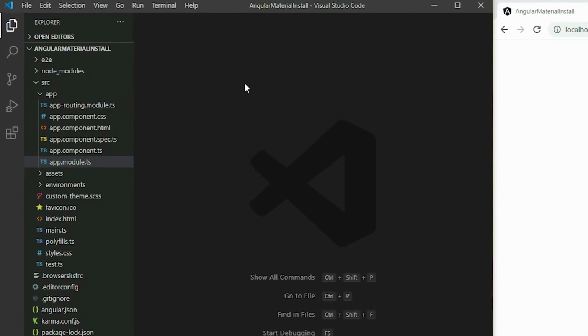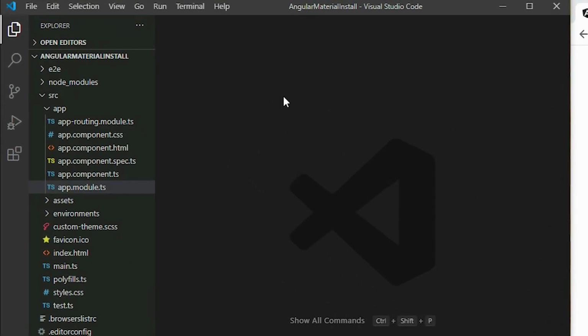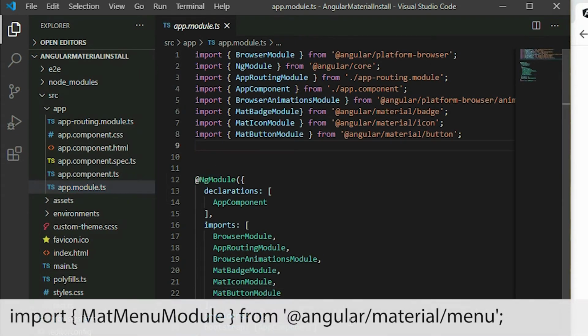To begin, add the Material Menu module to the project. Go to the app component TypeScript file, add the import statement, and add it to the app.